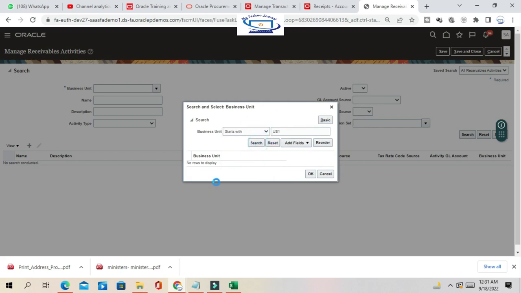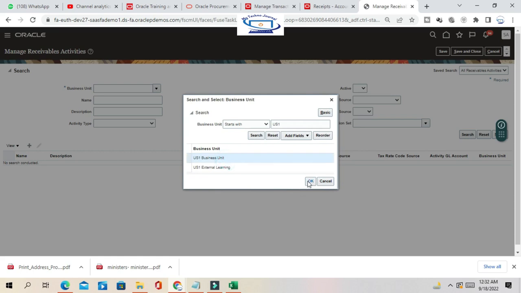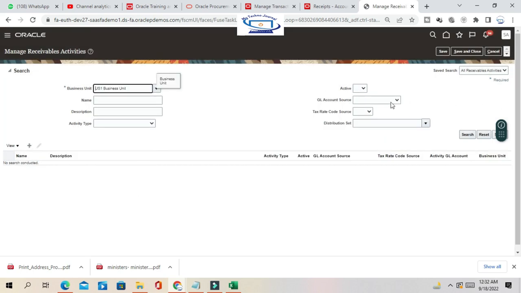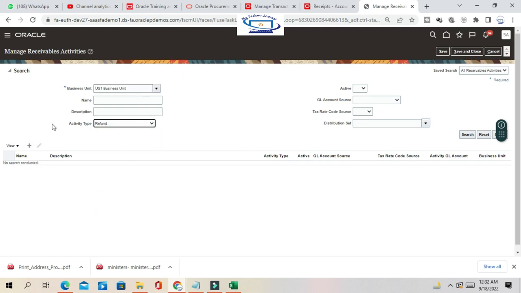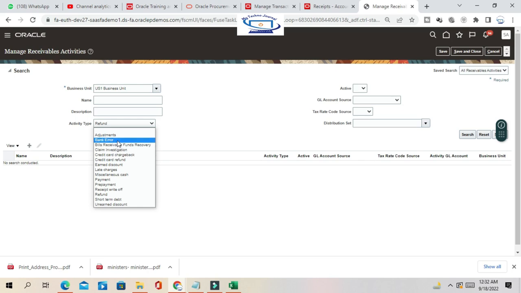Start with US1. The activity type is refund. You can see there are a lot of activity types. These are all the activity types available in Oracle. Based on the requirement and the nature of the activity, you can define adjustment, bank error, payment, prepayment, write-off. A lot of activities you can create as per your business requirement. So search.